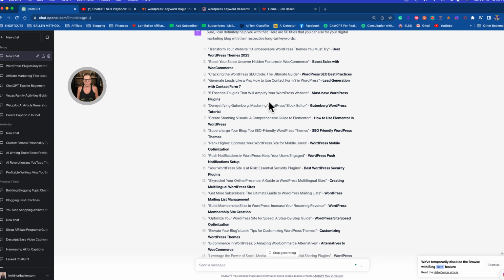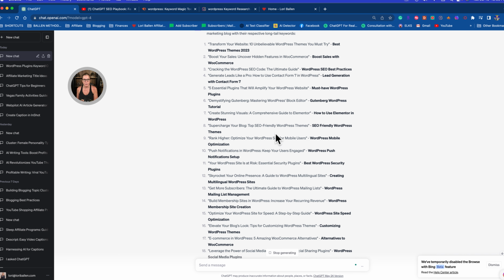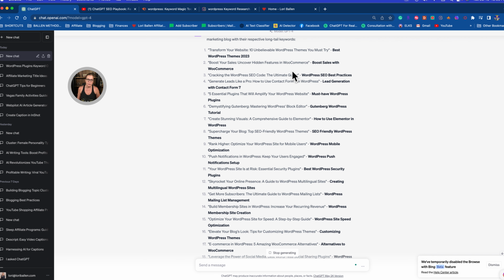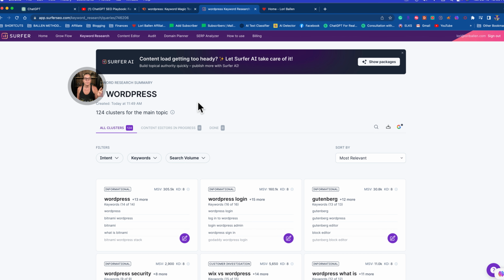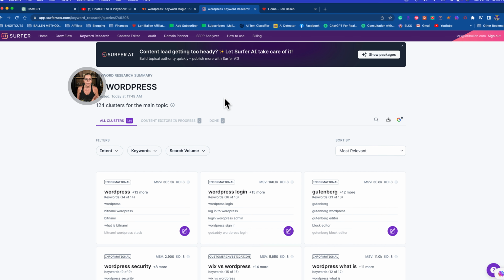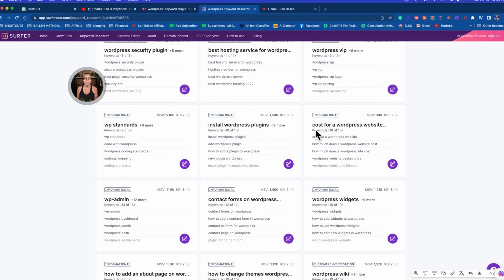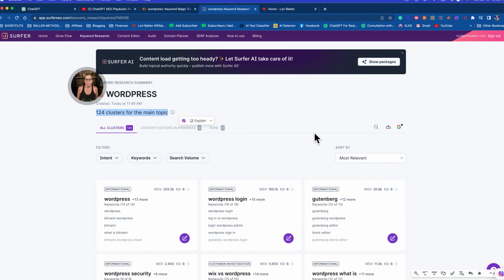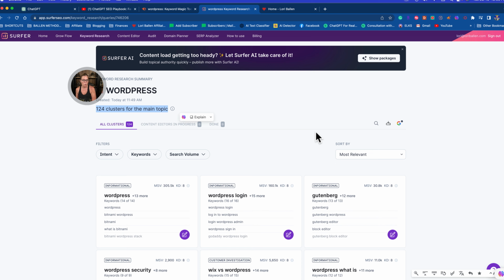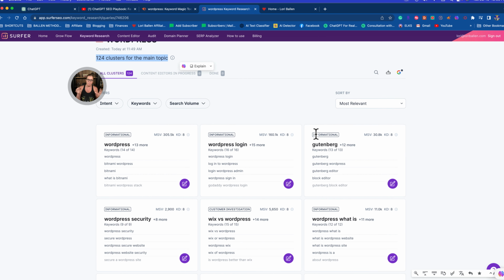Couple of things. First thing I want to do is cross-check this really quick with a topic cluster keyword tool that I work with, and it is called Surfer. Okay. Now, Surfer gave us a list of 124 clusters for the main topic WordPress. So obviously that's even better because we're getting a lot more than just the 50. But we could have told ChatGPT to give us more. Okay. So apples and apples there.